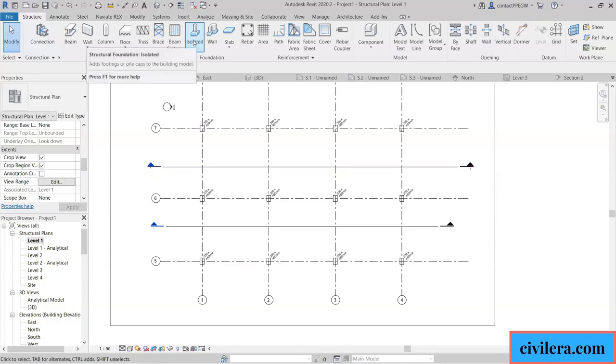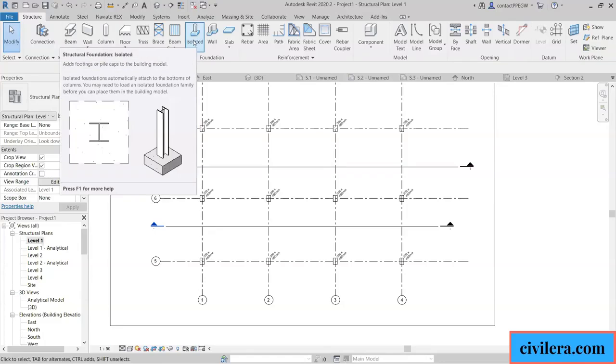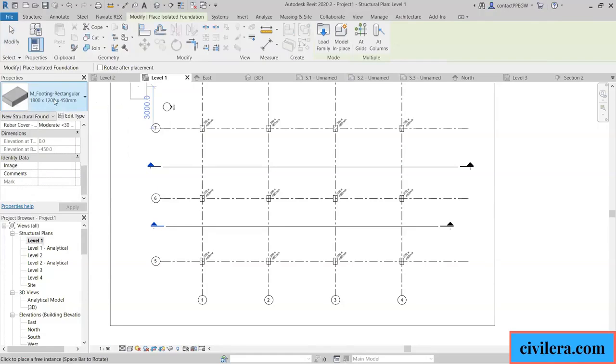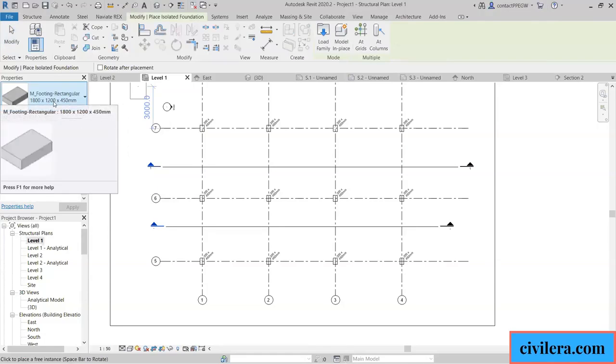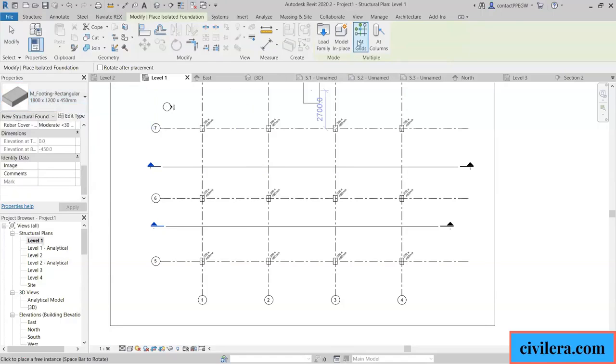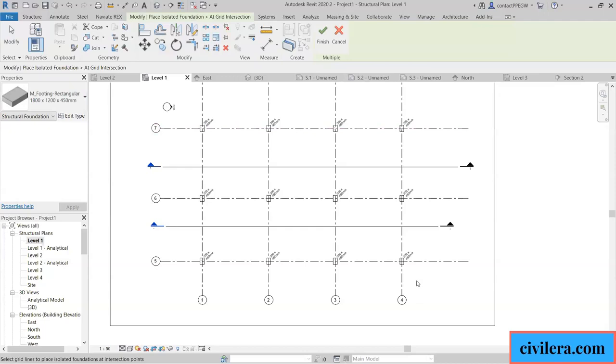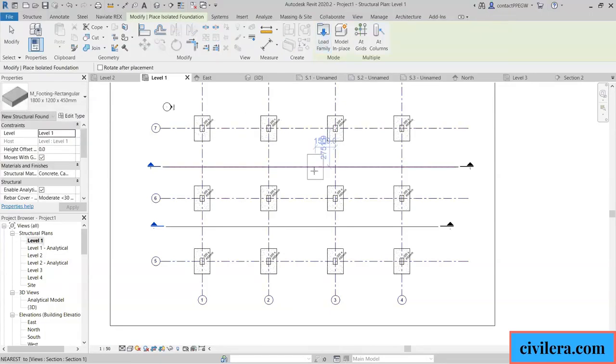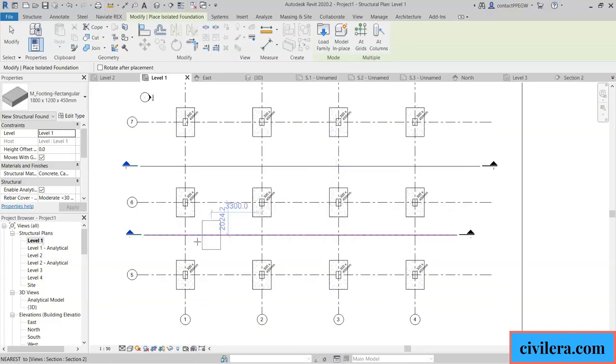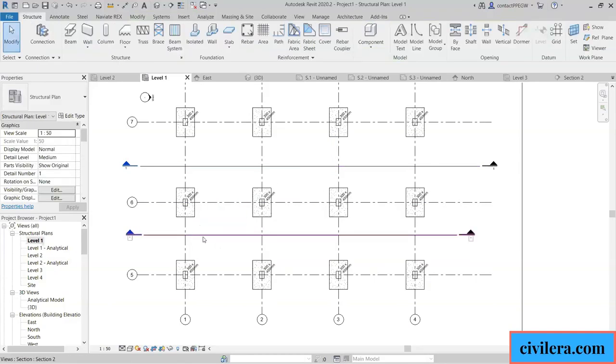Now here, isolated footing you can take, and it will ask you what size you want. You can choose or edit or change the size, but I'm now taking whatever is default. The same way at grids, and you can select all the columns and then say finish. You are done. Your foundations are ready. So once you are an expert, it's a matter of doing this.